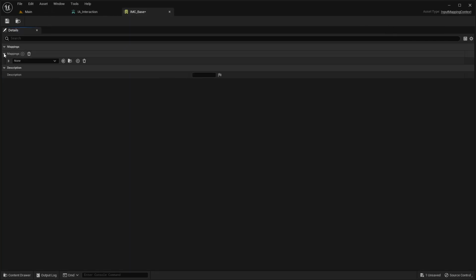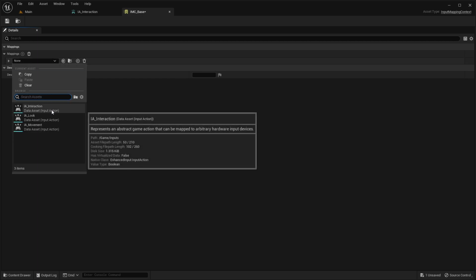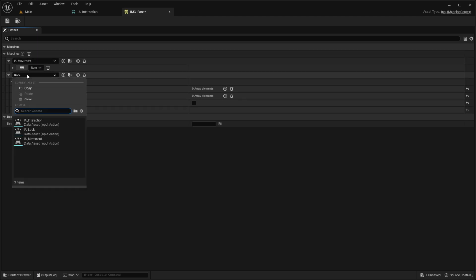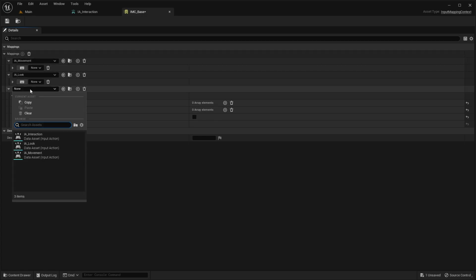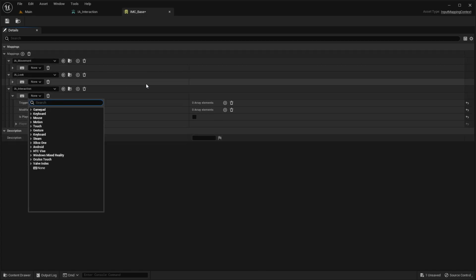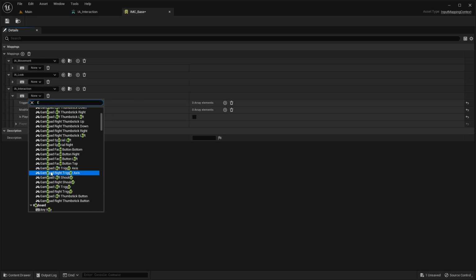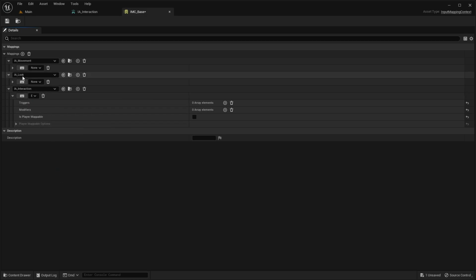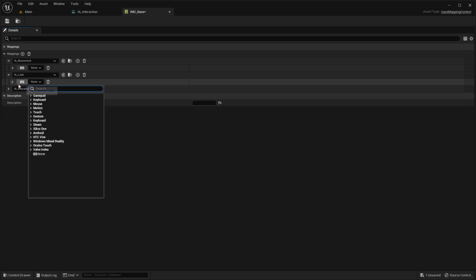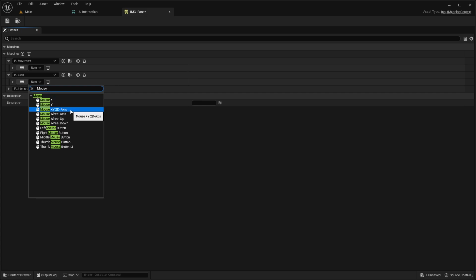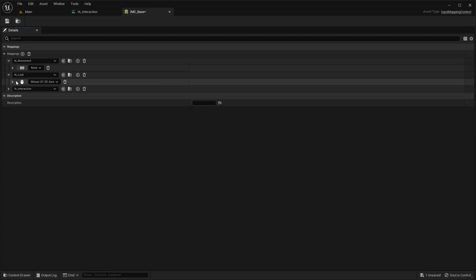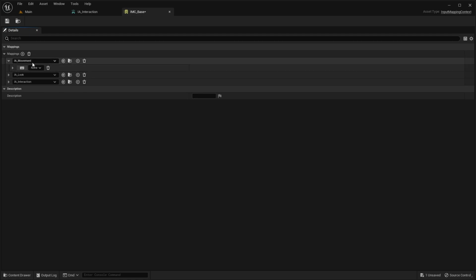Very nice. So let's open IMC base. Let's add those three inputs. First movement, then look, and then interaction. For interaction, it's just gonna be the E key. For look, it's gonna be mouse XY to the axis. So that's also done. Very nice and quick. And for movement, it's gonna be a little bit more complicated, but not too much.